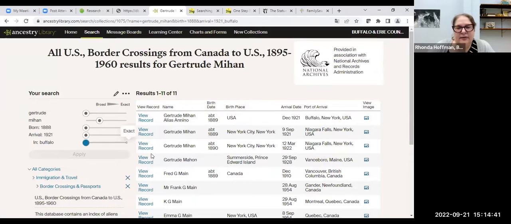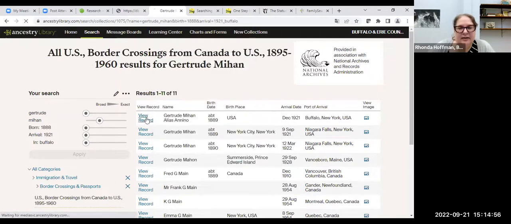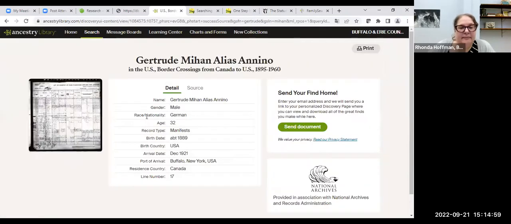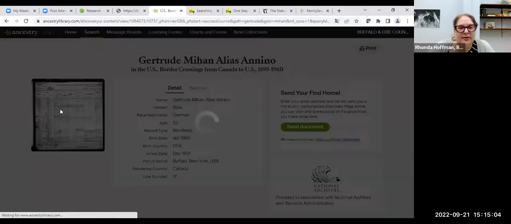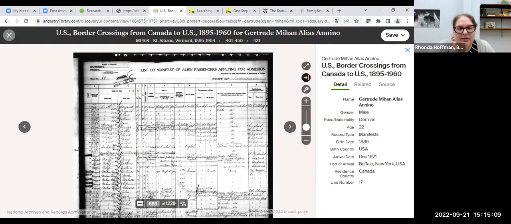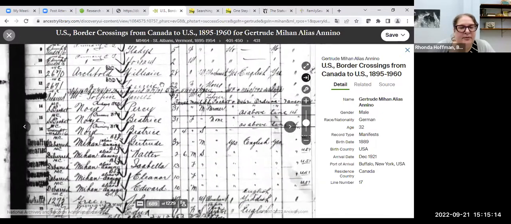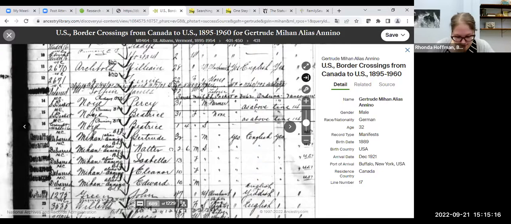And I find a few different listings. This first one looks interesting: Gertrude Meehan, alias Nino. It's got the right time frame coming into Buffalo. These might look just like passenger lists. So this is one that looks just like a passenger list. It's got the same questions that you saw on the earlier lists from the 1890s forward for US passenger lists.